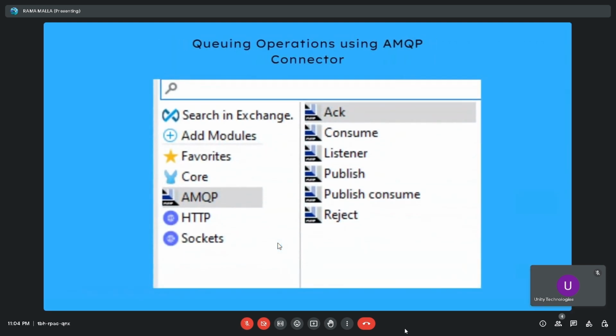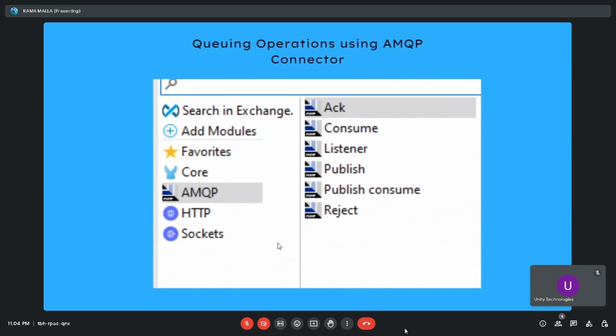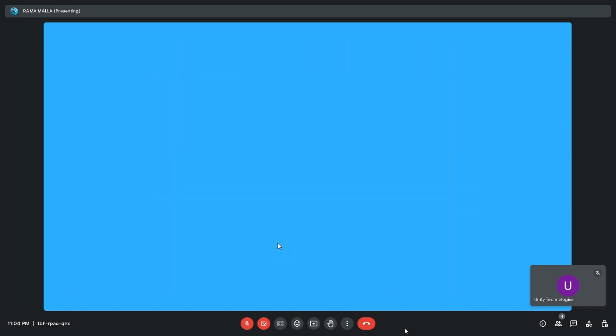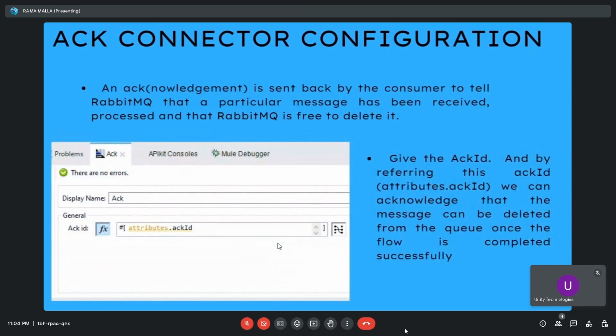So these are the different queuing operations using the AMQP connector: ack, consume, listener, publish, and reject. In the previous session, we already discussed the consume, publish, and listener operations. In this session, we will discuss the ack and reject operations. First of all, let's see the configuration of this ack connector.